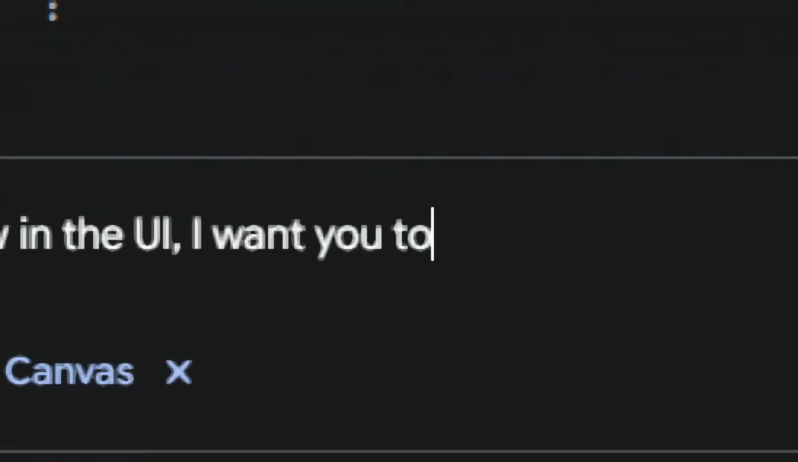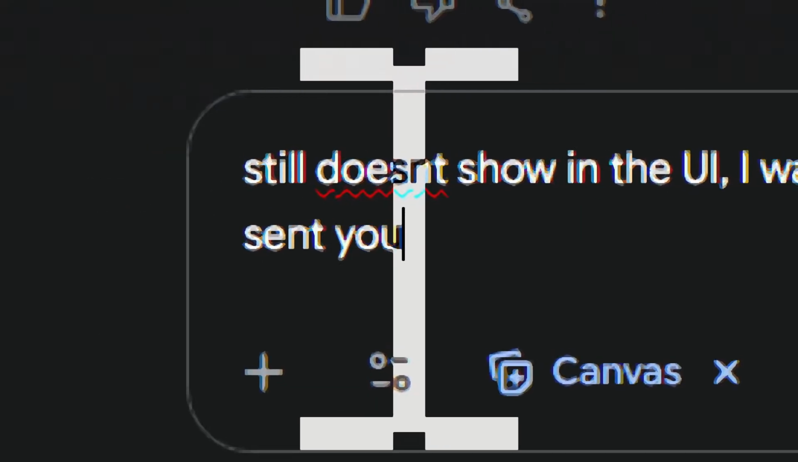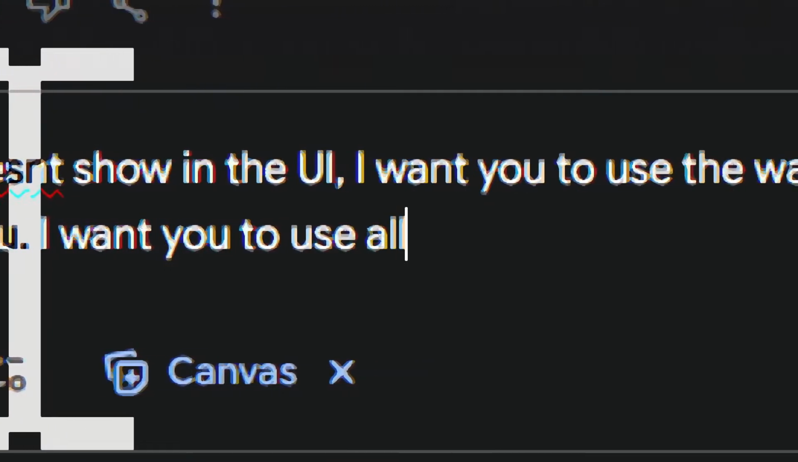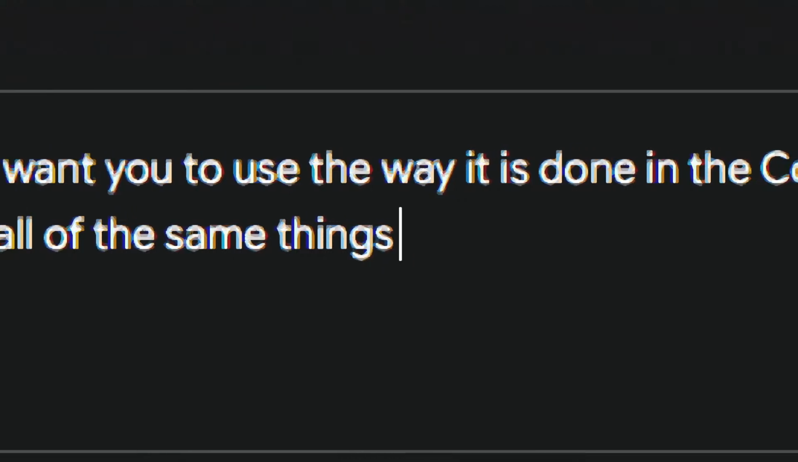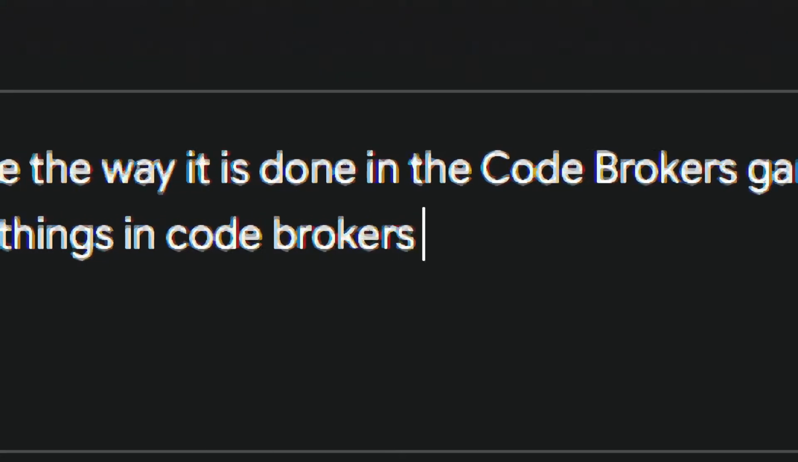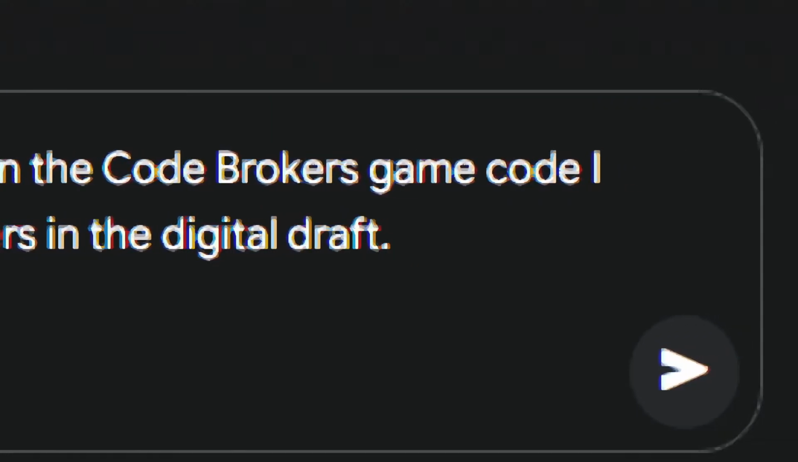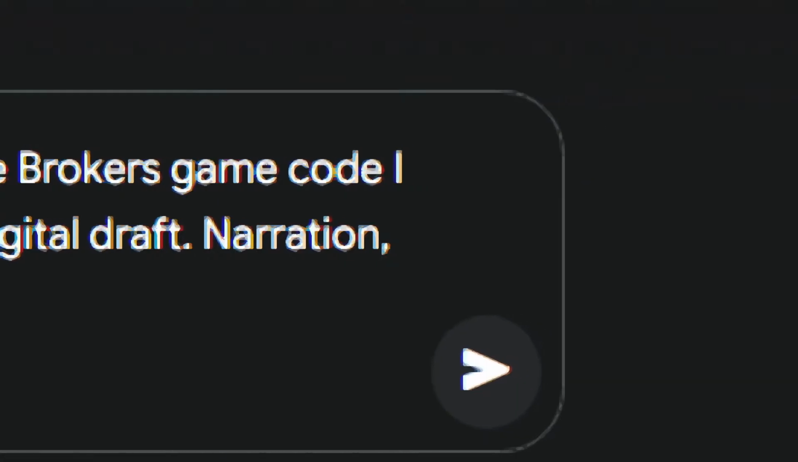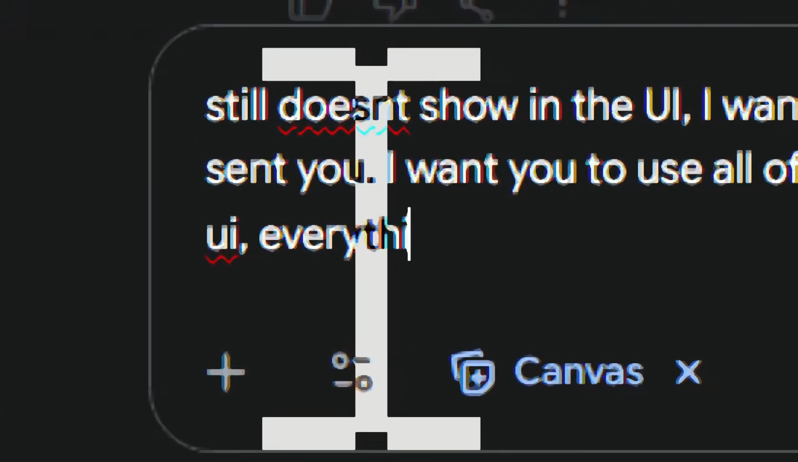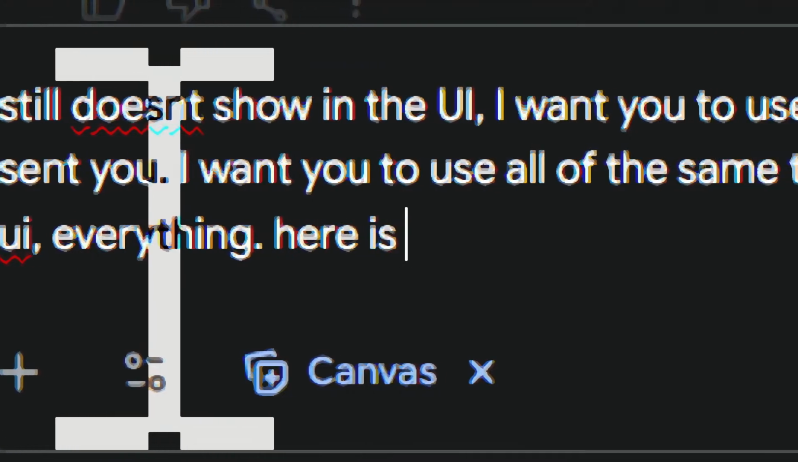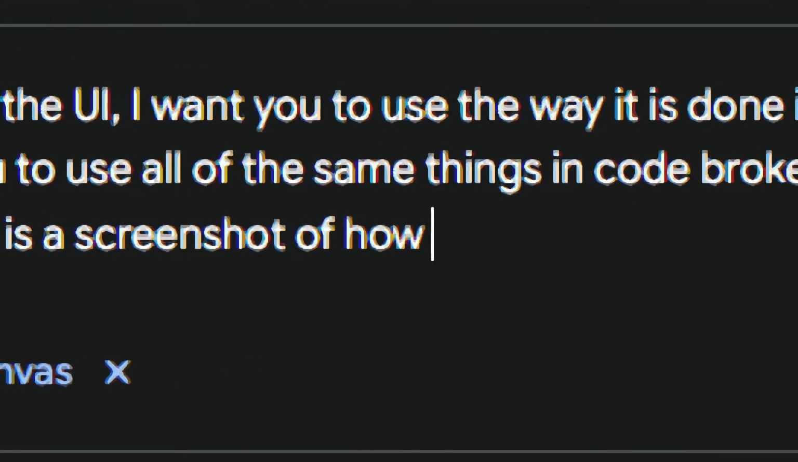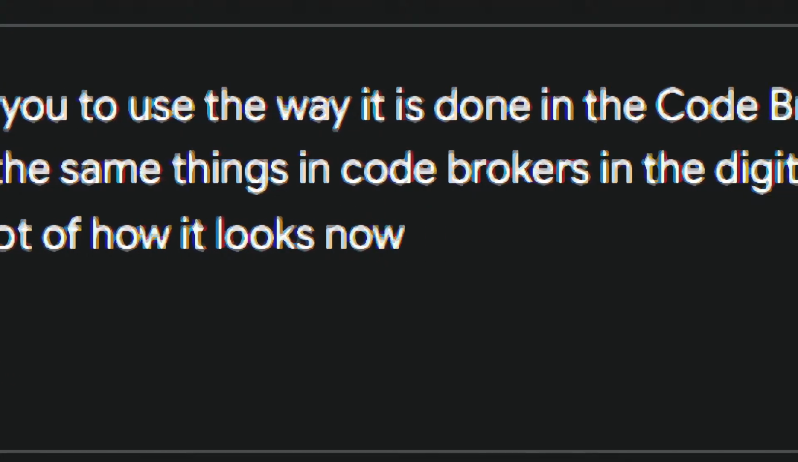I want you to use the way it's done in the narration UI, evoking the code. Here is a screenshot of how it looks now. Oh, we didn't test the wrapping.